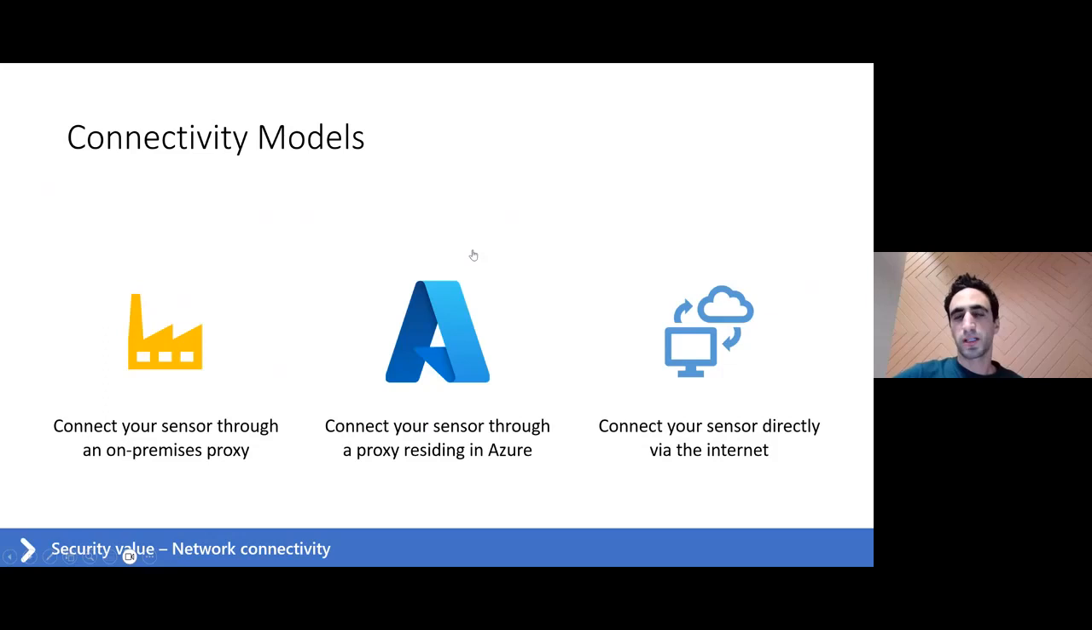One option is to connect through an on-premises proxy. Another option is to connect to your sensors through a proxy residing in Azure. And if you have an ExpressRoute deployment, this is many times what we would offer. Another possibility is to connect your sensor directly via the internet, and this is possible to do in a secure way. As I said earlier, the connection is encrypted.